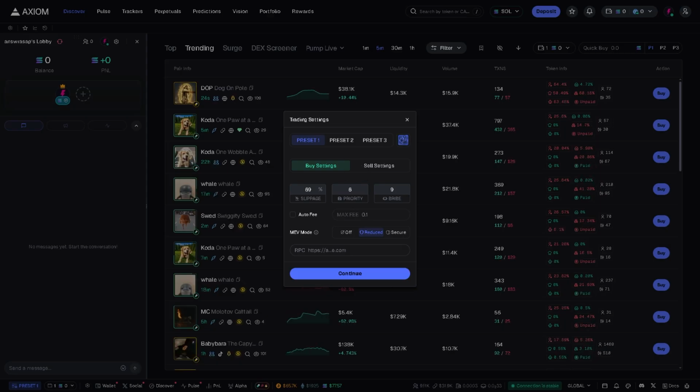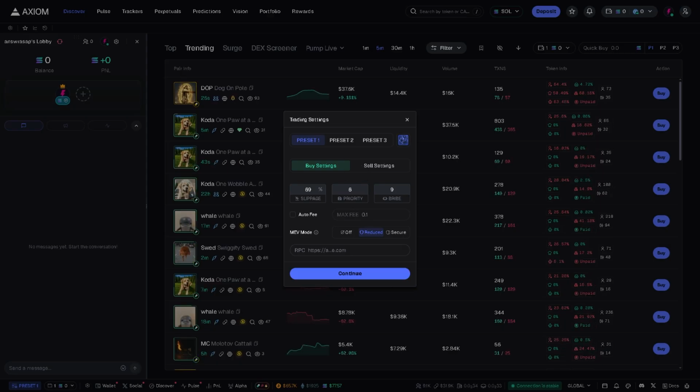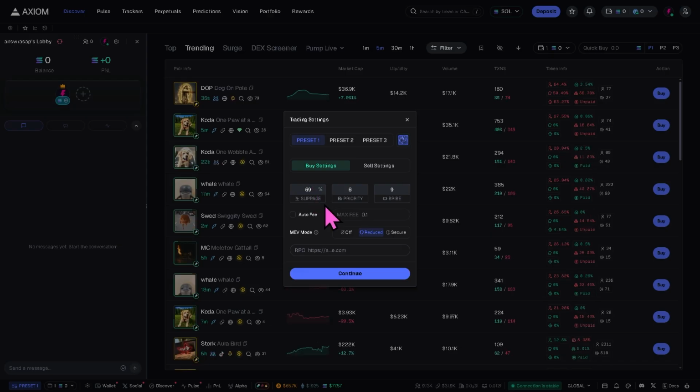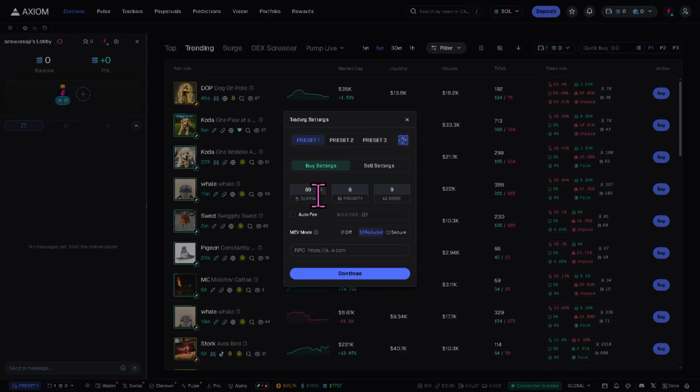So for you to get the lowest fees on Axiom, you might want to go to the buy settings first. In the buy settings, you have three sections here. The slippage determines how much price movement you are willing to accept before the trade executes. Lower slippage can help prevent buying at a much higher price, but if it's set too low, the transaction may fail if the market moves quickly. Now, let's change this to something like maybe 20.